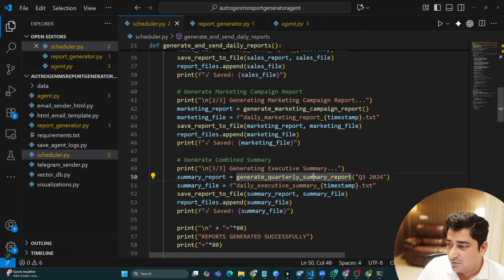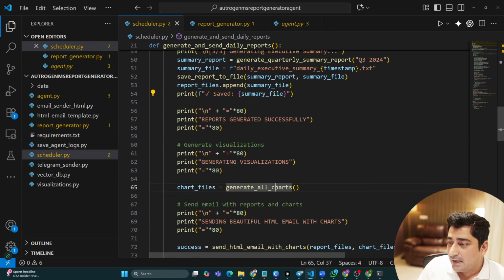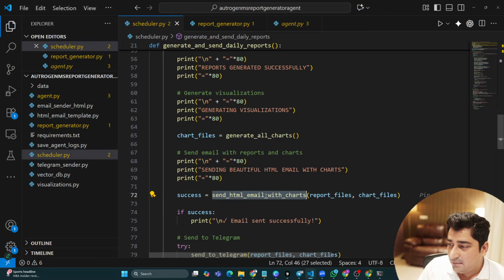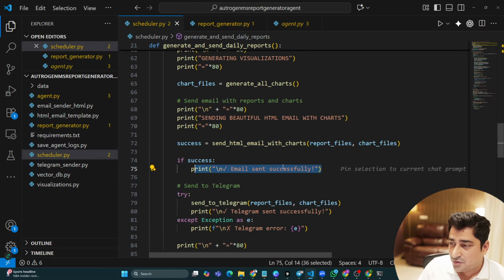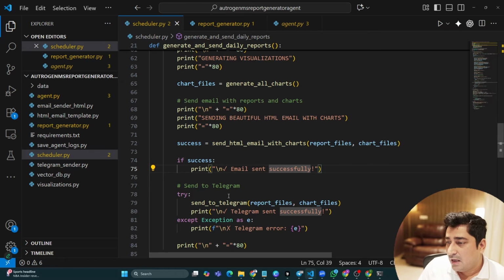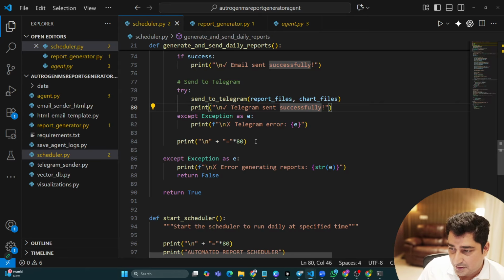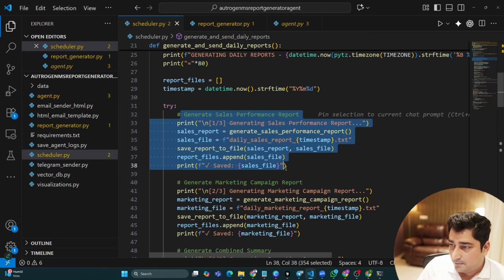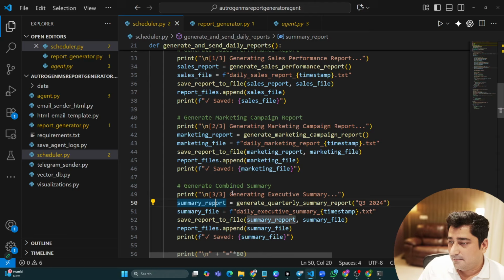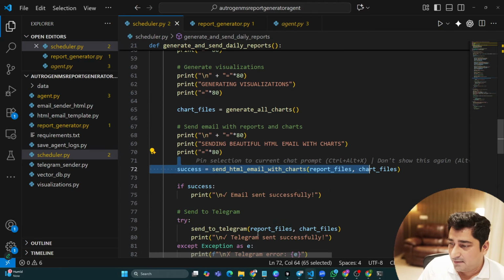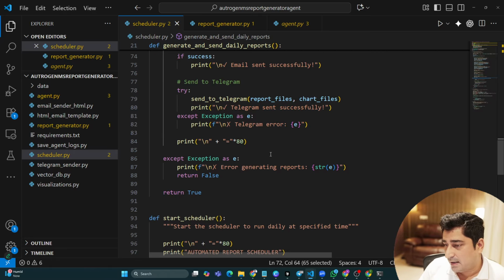So this is going to execute or call the agents, which is going to do this particular pass, right? And then generate all the charts, so basically generate all the visualization for me, and then send an HTML email with the chart. So this is going to send the HTML email to me. And then if success, it should show in the console that okay, email sent successfully. Then I call send telegram, so it sends all the messages over telegram as well, if it is configured. So this is the flow: part number 1, part number 2, part number 3, and then done. Finally, send a mail and send a telegram. And eventually that is going to call my agents.